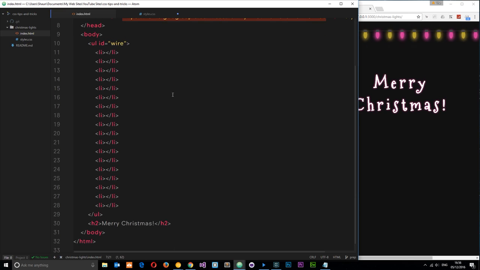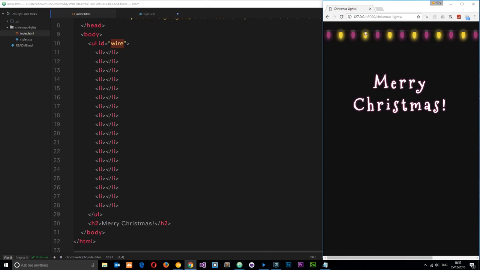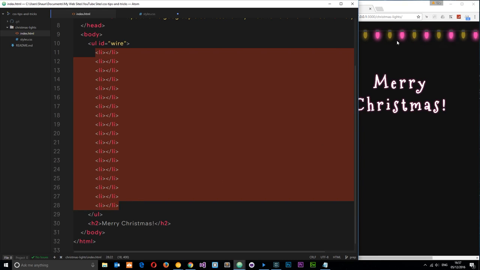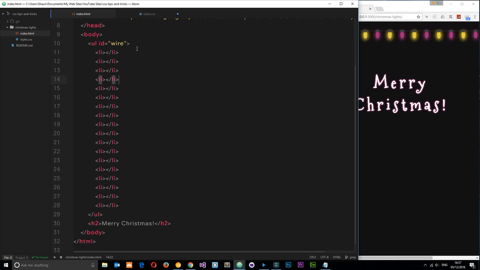So in the body, we have this UL with an ID of wire. This represents this wire going across the top right there. Then each LI tag represents a different light bulb that's flickering right here. So put as many of those in as you like. Then this H2 is this Merry Christmas thing right here.